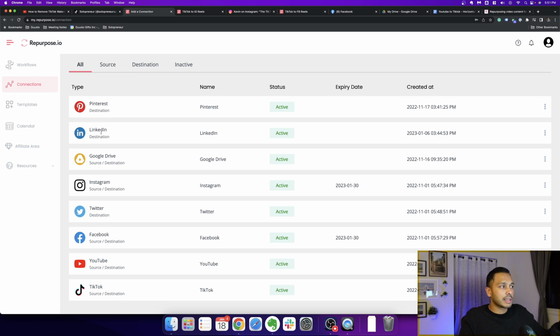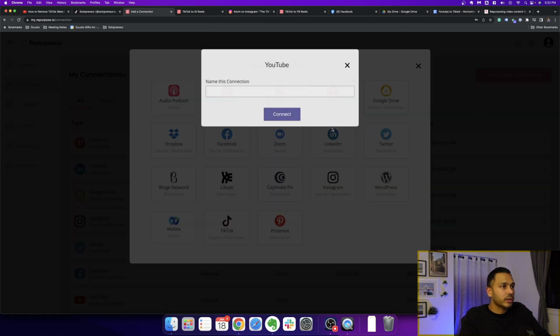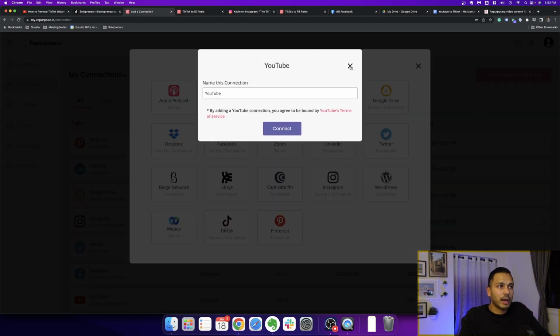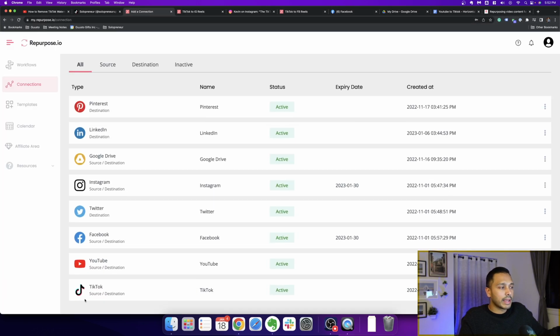For example, LinkedIn can only be a destination, but YouTube could be a source or a destination. So in this case, we want to go from YouTube to TikTok. So all you would do here is add a new connection. Just click this button, click on your social network, hit connect, and log in. It literally takes 10 seconds. I've already done it, so I won't do it again, but you just add all your social networks or just YouTube and TikTok if that's what you want to do. And in less than a minute, you're all set up in terms of your connections.